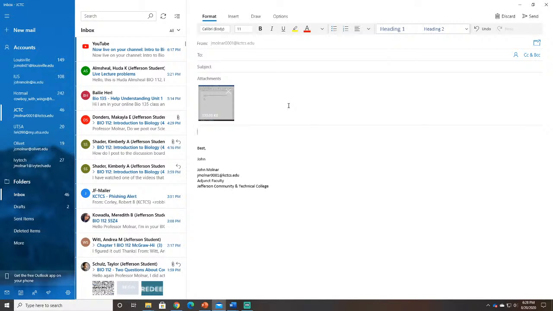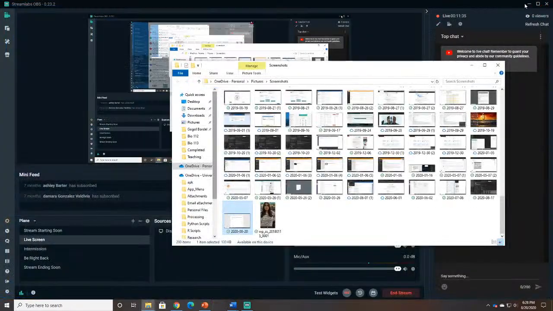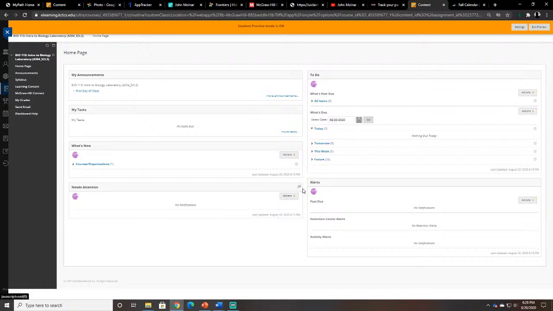On Mac, I believe you can drag and drop it into the email app, and yeah, Chromebook, I'm not sure, but I would suspect so.